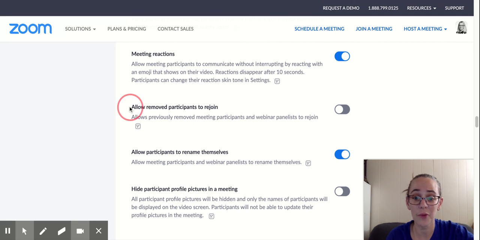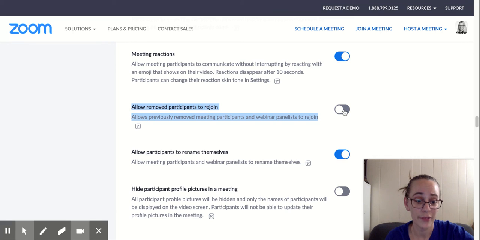This one, allow removed participants to rejoin. So right now I have this turned off. That means if I fully kick a kid out of the meeting, I kick them completely, they can't come back until the next time I open that meeting. Now, if I turn this on, then if I kick them out and they go and fix whatever, it's going to throw them back into my waiting room when they come back in. So you can do that.